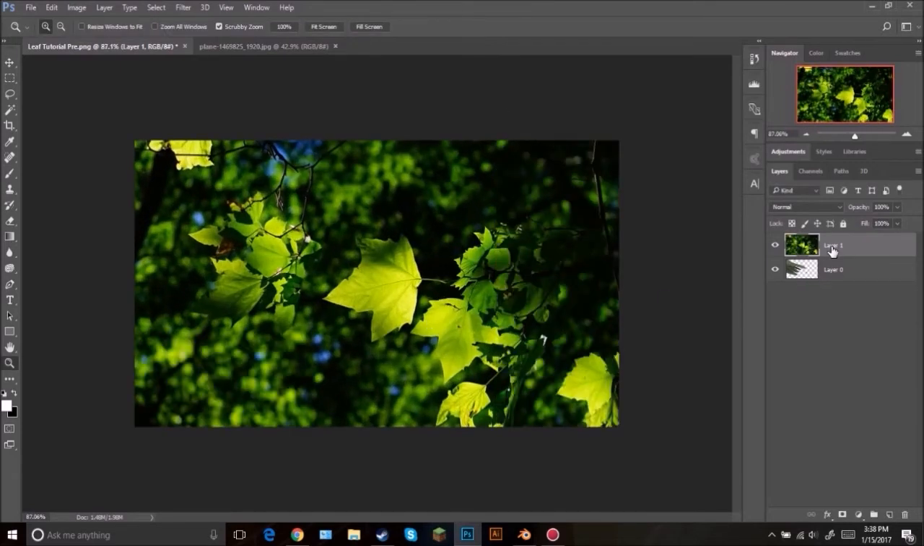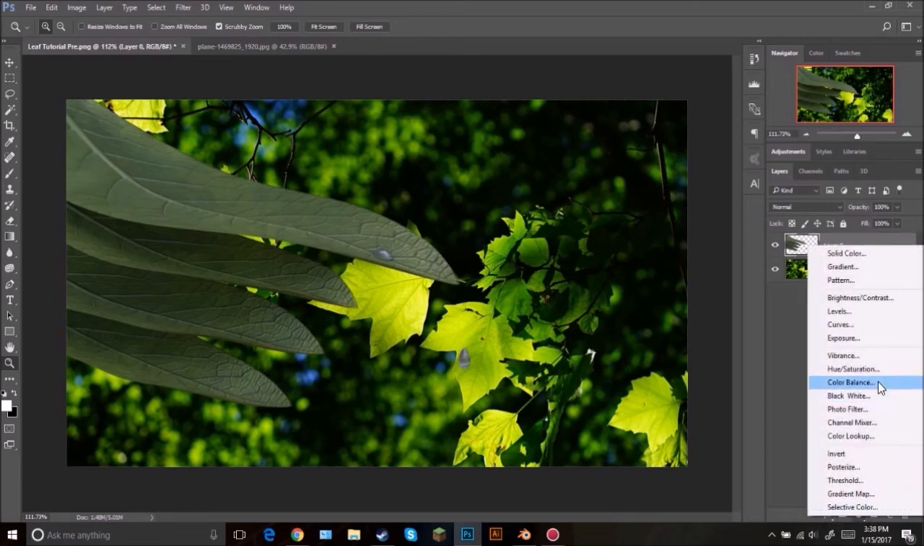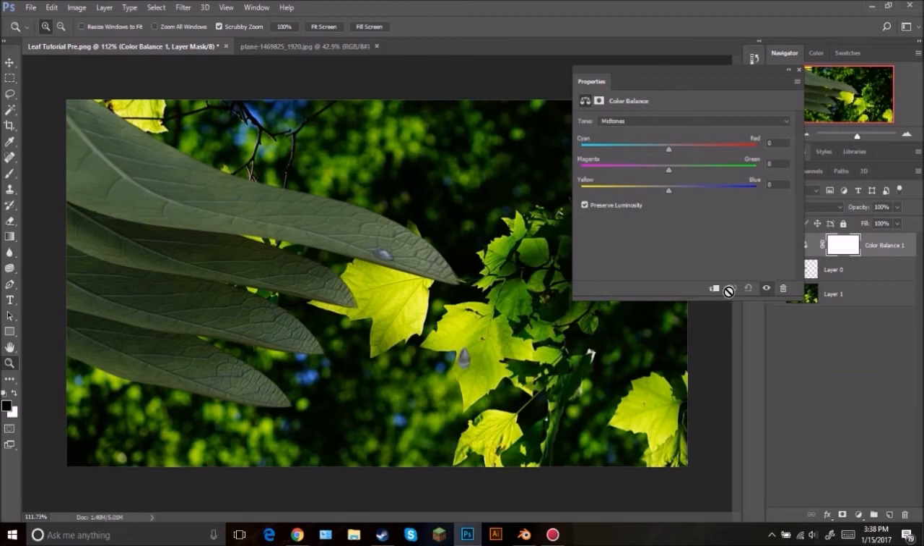Okay, and then bring it below. Now, it does not match at all. The colors, it just looks terrible right now. We're gonna fix that. So click on this layer, click here, and click on color balance. Make sure it is clipped right there, and then change it to something like that.